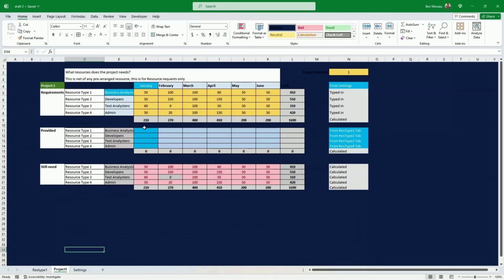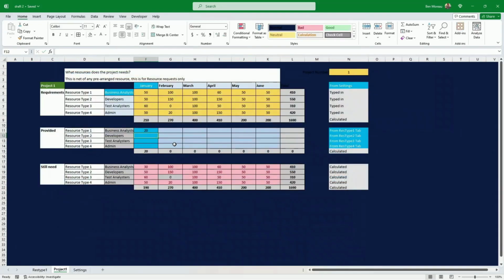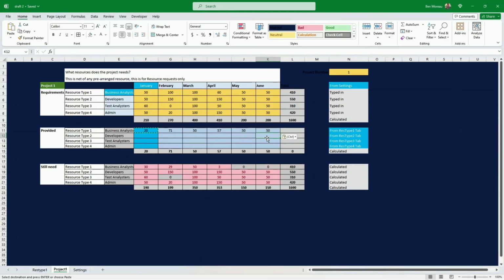So here, what do I want? I want to know how much has been allocated for this business analyst day. So I'm going to put January here, and I'm just going to go back to the res type 1 tab, which is business analyst, and see how much has been allocated to me, provided here, 20 provided. And then I'm just going to copy that and paste it here, just pasting the function only so it doesn't mess up my formatting.